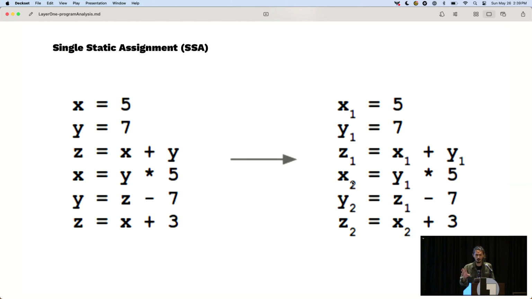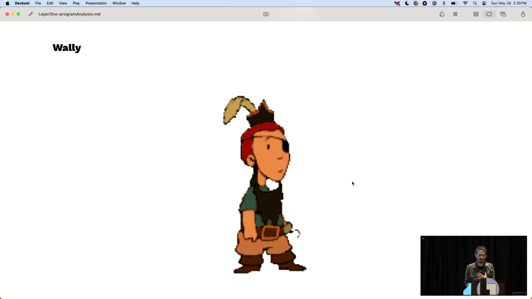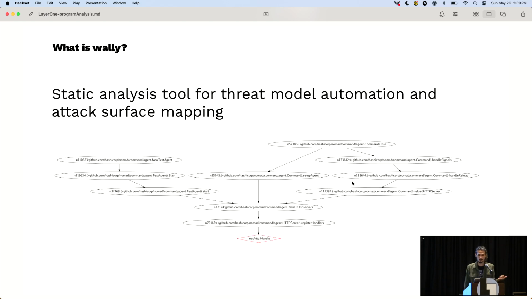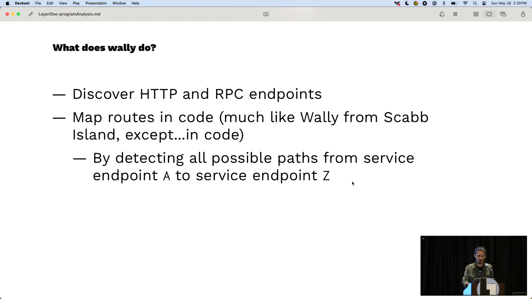It's already implemented by the compiler in Go, so you don't have to dig into the weeds as to how it works. Because they use it, it turns into a tool that you can use to do your own source analysis. And this is what I did with a tool called Wally, which is open source, and I wrote this here. Wally is a static analysis tool for threat model automation and attack surface mapping. So basically, what it tries to solve is discovering HTTP and RPC endpoints in Go code. So mainly Go code, or actually only Go code.